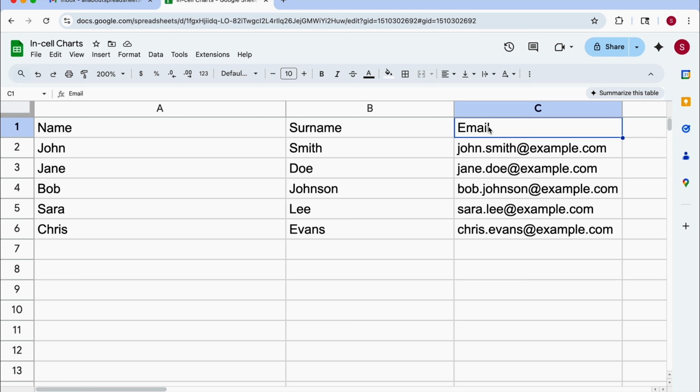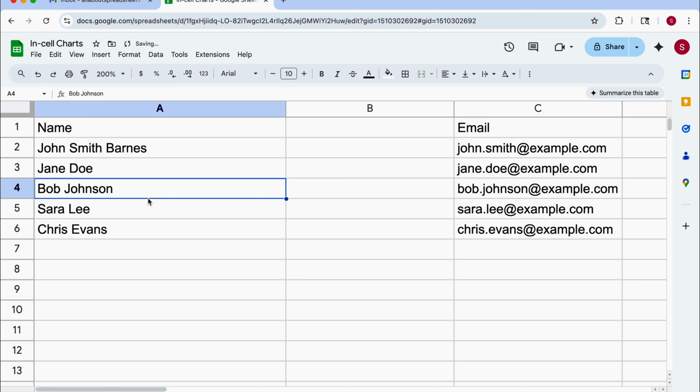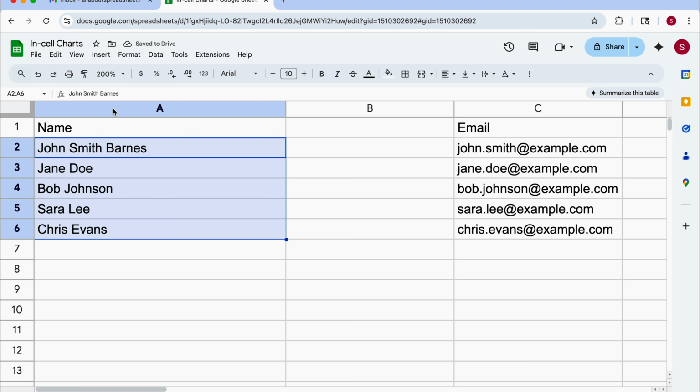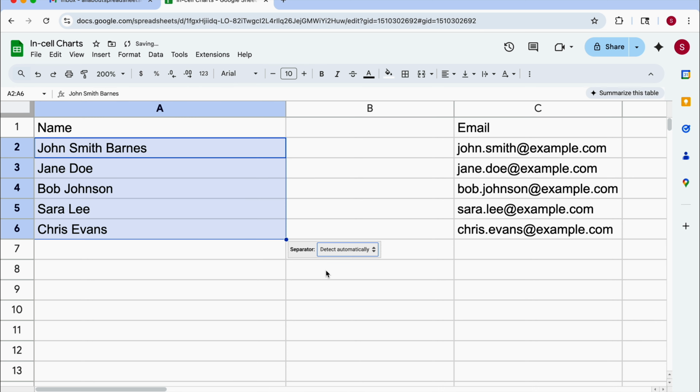Now, if all you needed was this, you can move on. I just want to show you one complication. Let's undo, okay, and let's say John Smith Barnes, okay. So let's say this guy here has two surnames. So let's try again, and let's do the data, split text to columns, and let's use the space as separator. Again, you're going to see what problem this is going to cause.